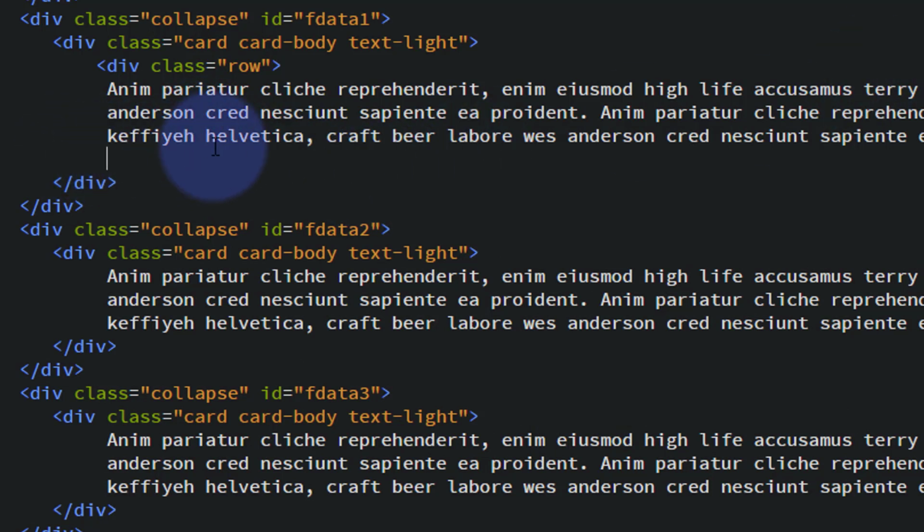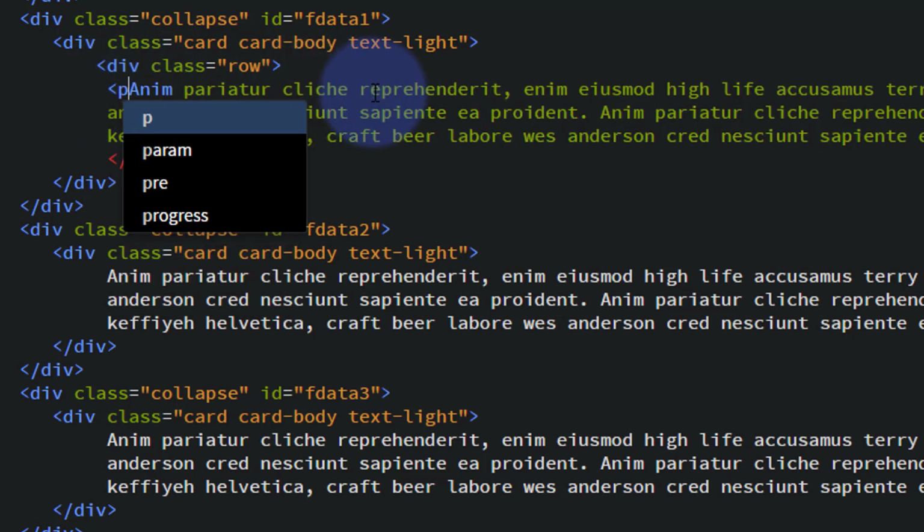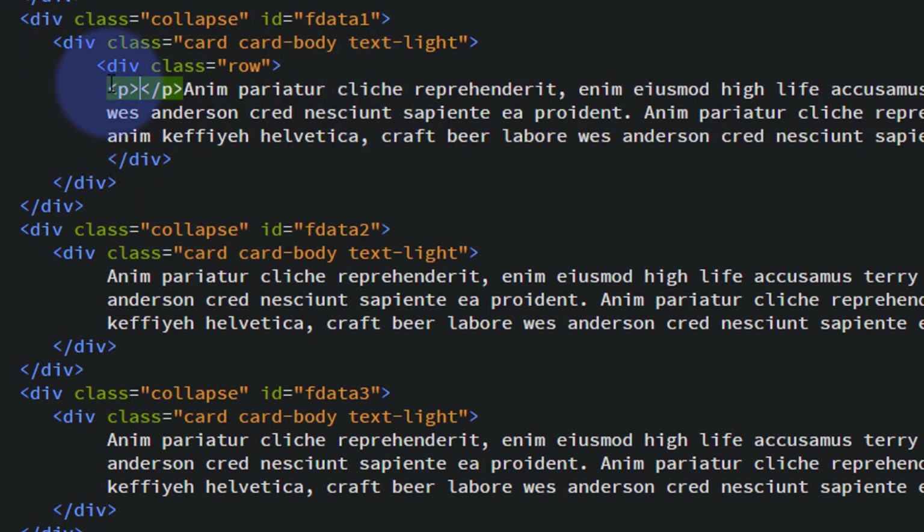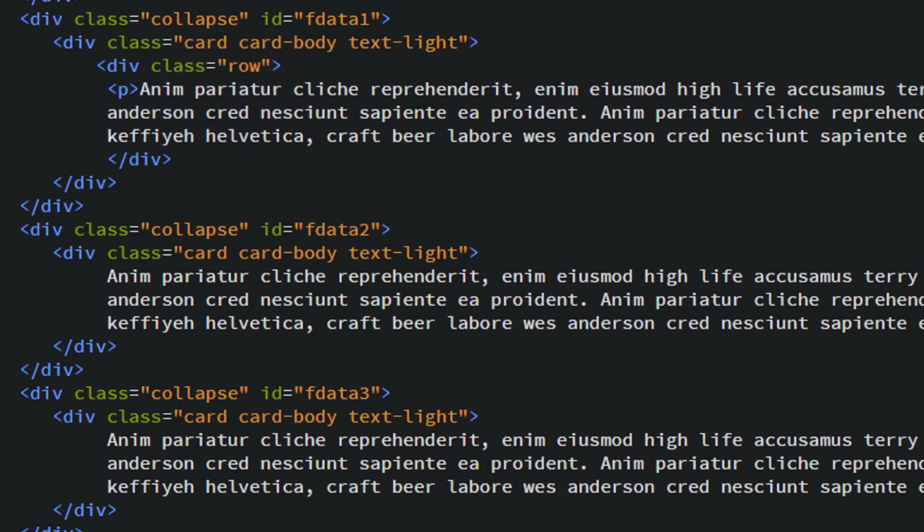Now what I'll do also is I'm going to wrap this in a p tag. We might want to target this at a later date. Take that closing div and put it on the end. Control X to cut, Control V to paste. Okay, so inside this I want 2 columns.